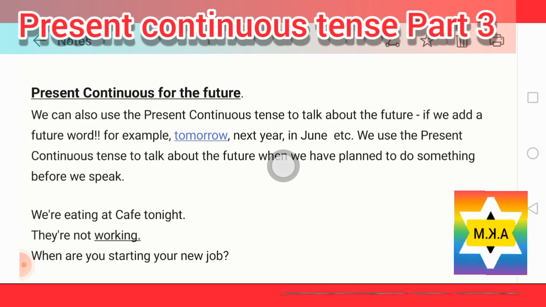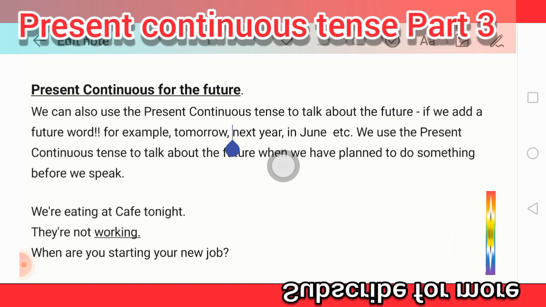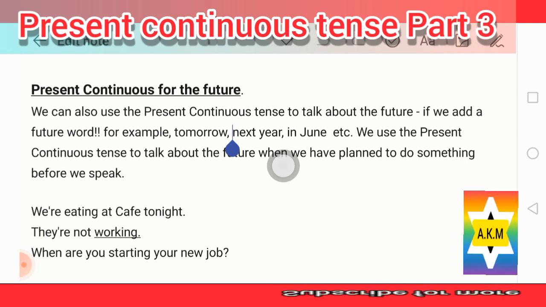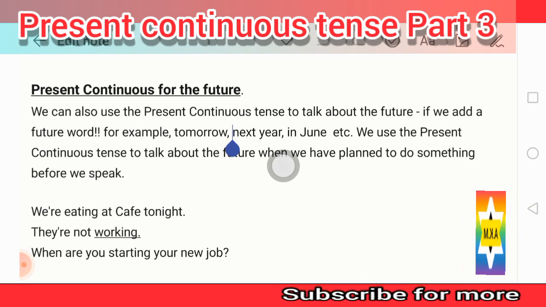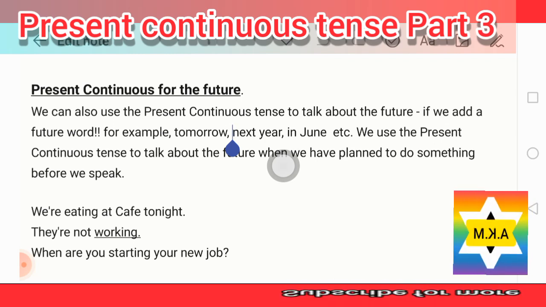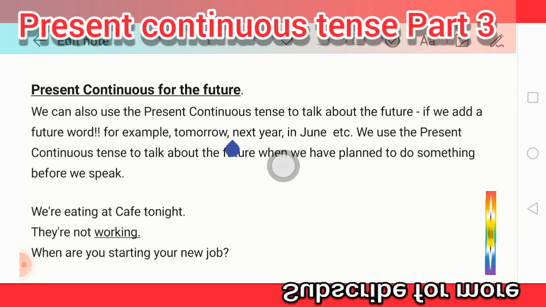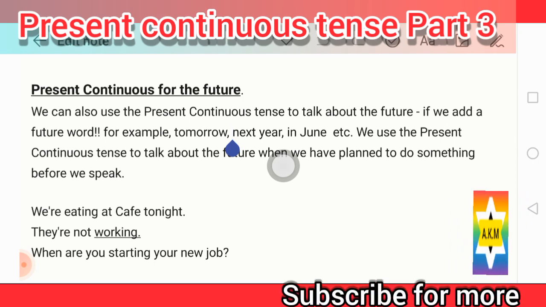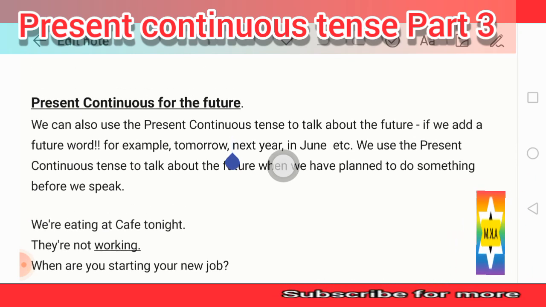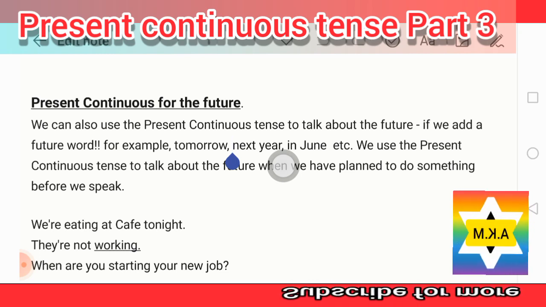Sometimes we use present continuous tense for future activities. For example, you have already made a plan and you have booked a hotel. You are talking about that activity that you have decided already, and you are talking about it now, but you will do it later, in the future. So then sometimes we use present continuous tense.